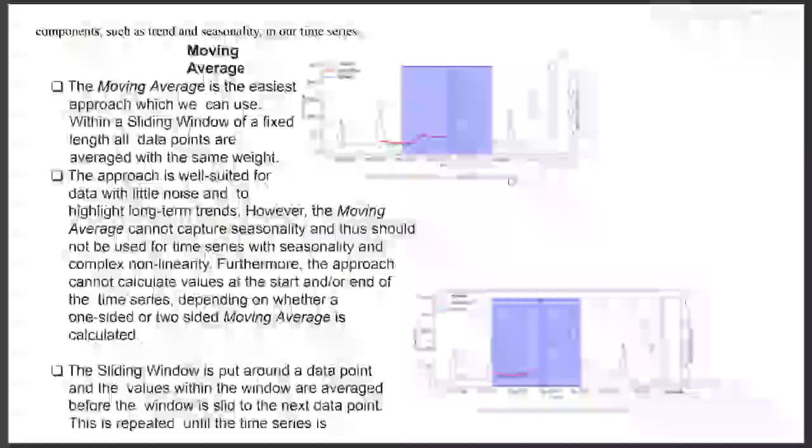Also it is not capturing seasonality, and when it comes to time series, seasonality is very important. If your model is able to crack the seasonality, your job is done, because time series obviously fluctuate over time, so seasonality comes into play. But moving average doesn't capture it. The approach also cannot calculate the value at the start and end of the time series, depending on whether it is a one-sided or two-sided moving average.